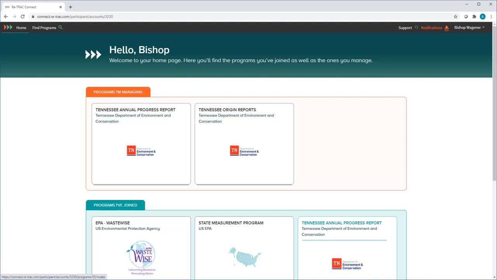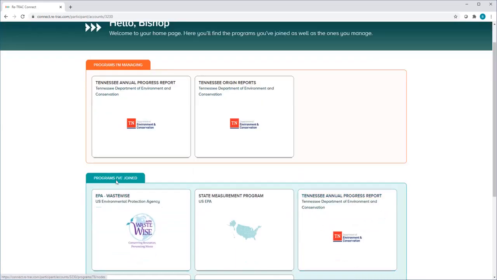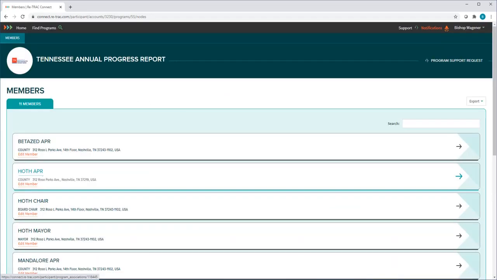Once you've reached the home screen, navigate to the Programs I've Joined tab and open up the Tennessee Annual Progress Report. Yours may look different than mine, and you may have joined other programs with the ReTrac system. Just make sure that you open up within Programs I've Joined, Tennessee Annual Progress Report, and you'll be in the 2020 Progress Report section.